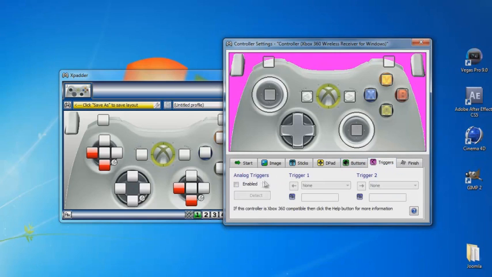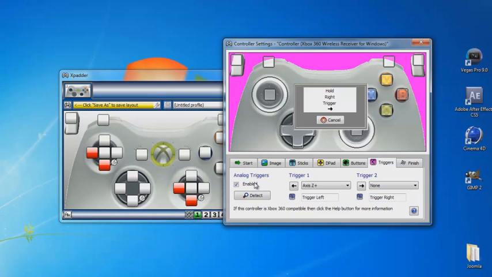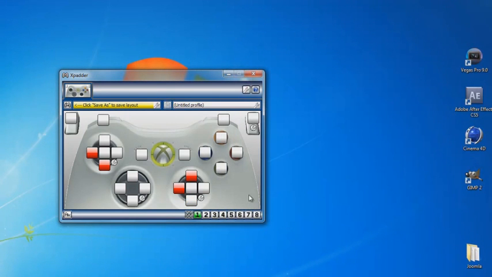Triggers. Enabled. Left and right. And these both are known too. Now we're gonna go to finish and close. And voila.